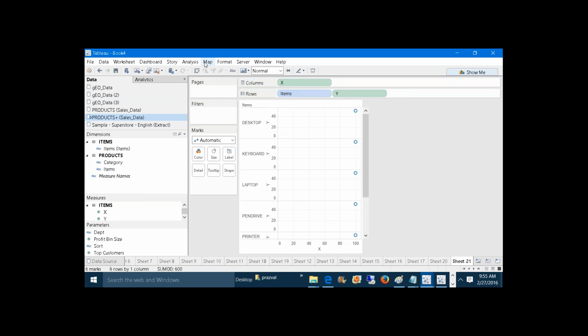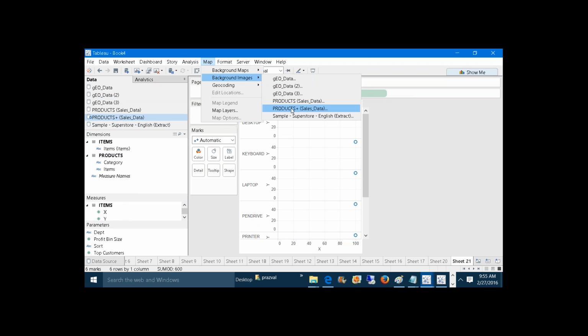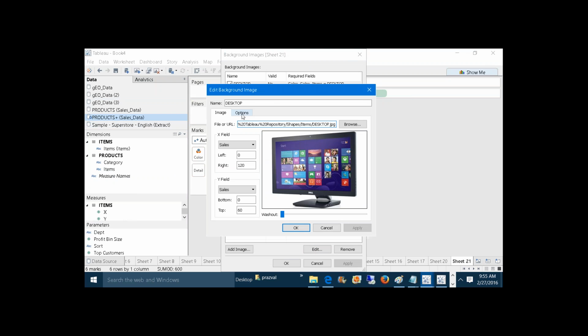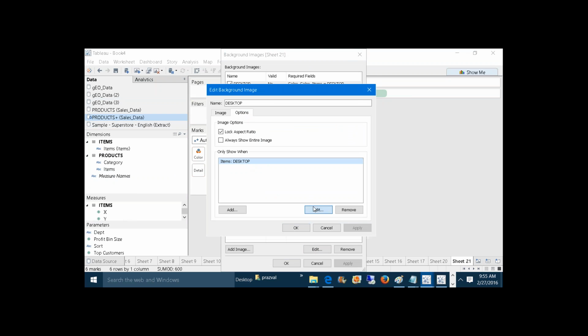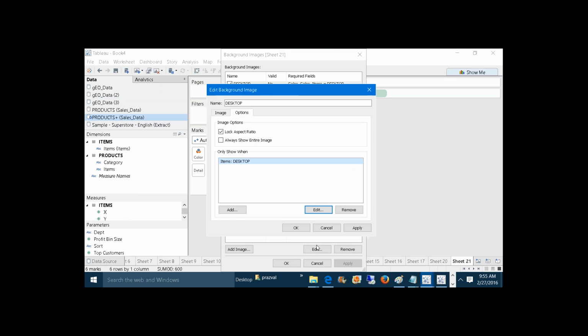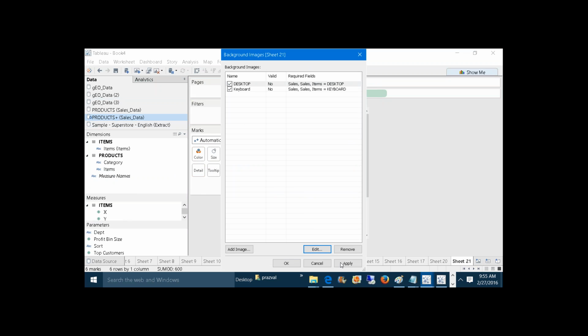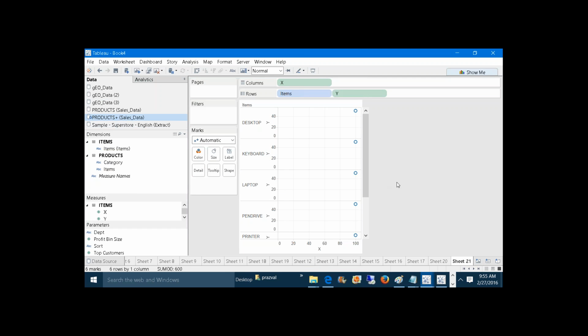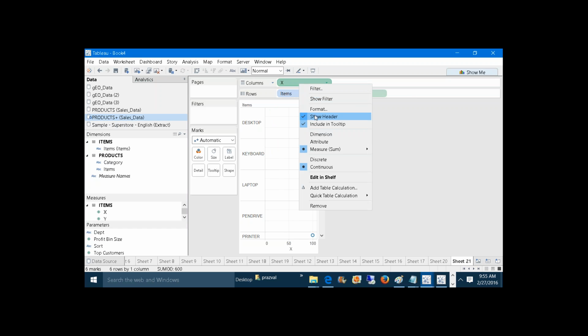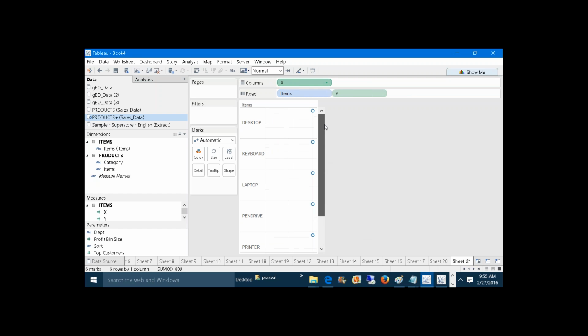Okay, so just go to the map, go to the background images, go to this field, once check the value which you assign here, desktop, go to options, click on edit this, only the items, desktop, click on apply and click on OK. So let me hide the header. There's something wrong. I think let me take this item.